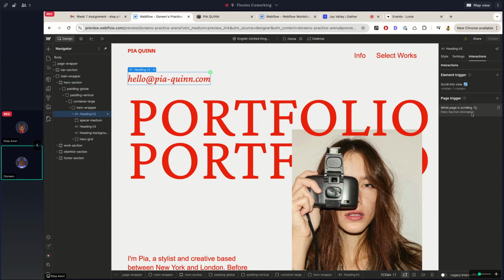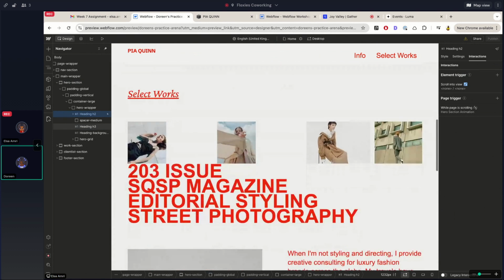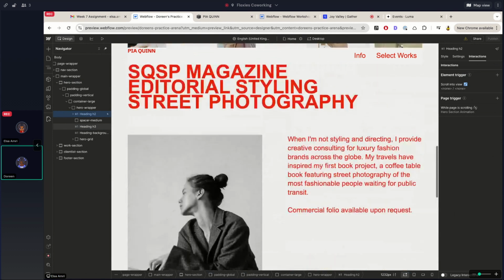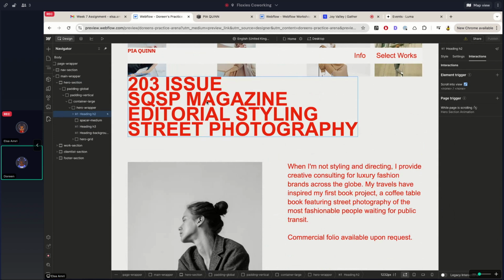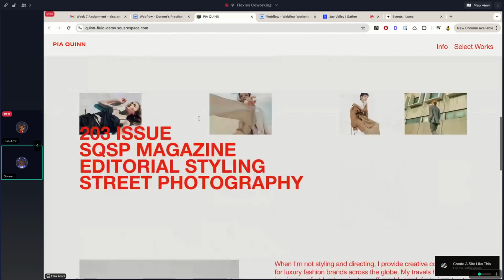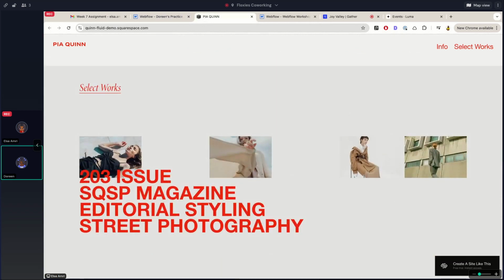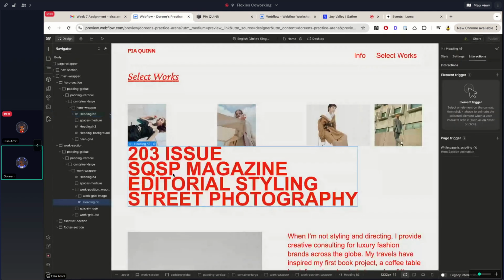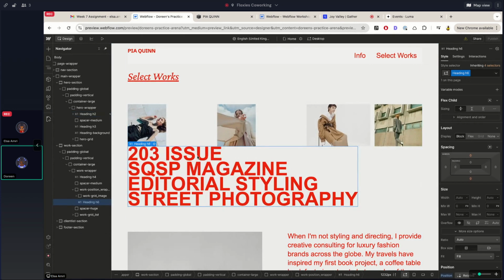Yeah, I have a question. Can you scroll down? Yeah, scroll down. Yes, this one. This section of select works. In the original section, yes, you see there's overflow here. I couldn't recreate this in my work. How can you achieve that?